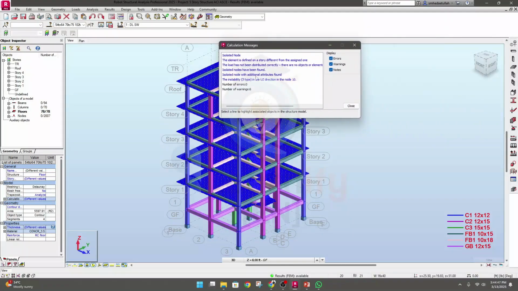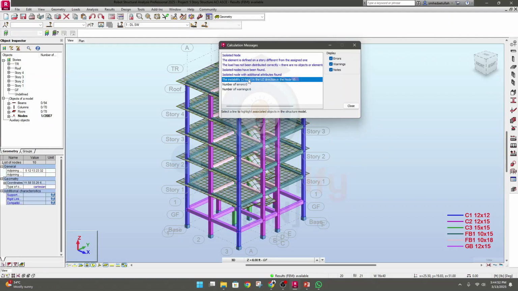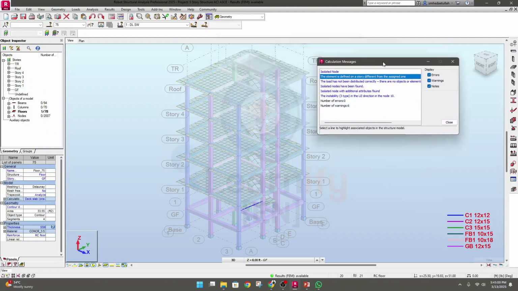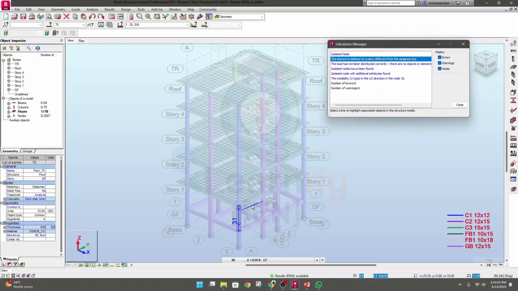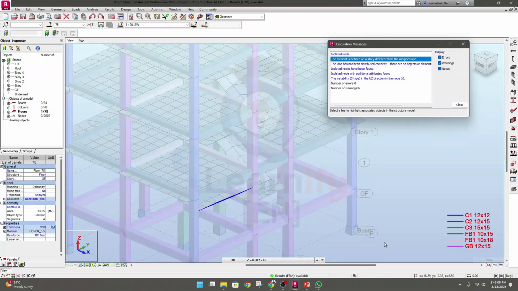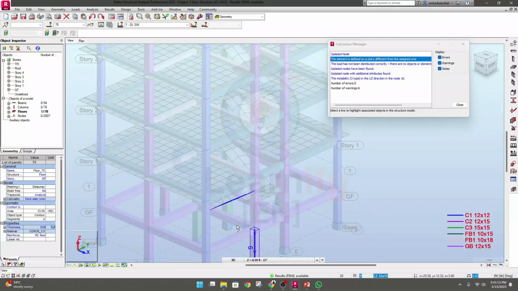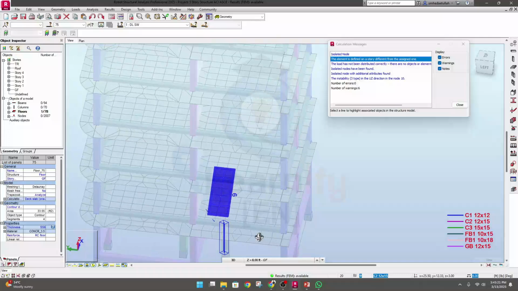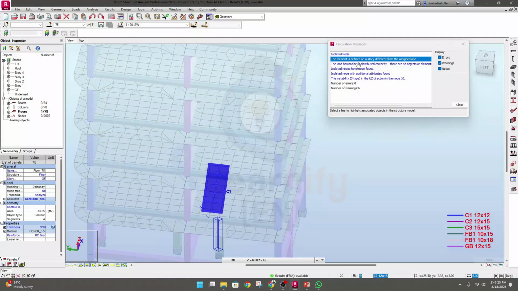Okay, so there is some issue, zero error. They have no error on our model. But if you go here, you'll see the element is defined on a story different from assigned here. You can see here it's marking here. Okay, so nothing to worry about it. And again, what is it here, our staircase actually. Okay, now I'll go for our next step.